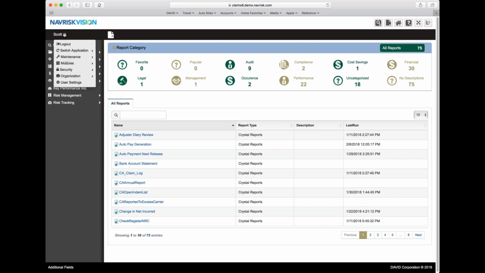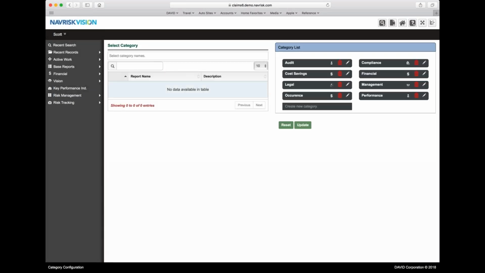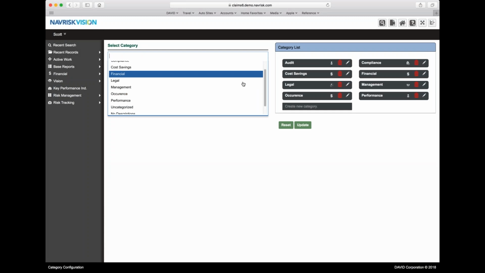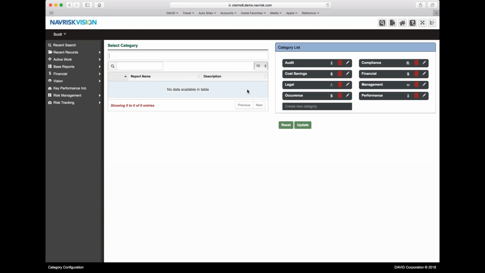So by default, under the maintenance area, there's a section called report configuration. This is where you can go in and create the categories that you want. These are all the different categories that we have in the system by default. If you want to create your own, you can create your own and call them whatever you want. And then it's a matter of picking and choosing which reports go into which categories. So you can control that functionality.